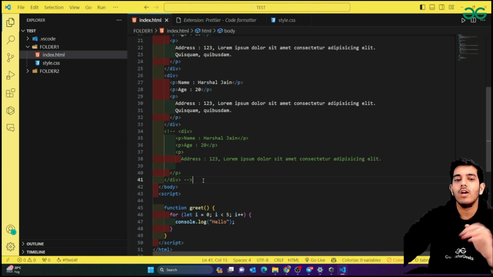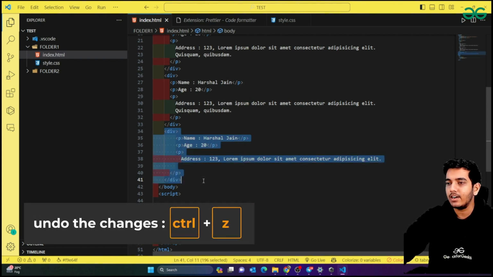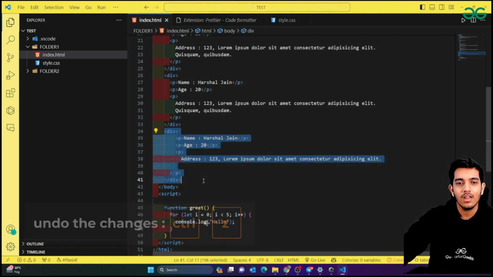And now suppose I want to undo changes. Undo changes is another shortcut. If I press Control and Z, you can see the change is undone here, right?